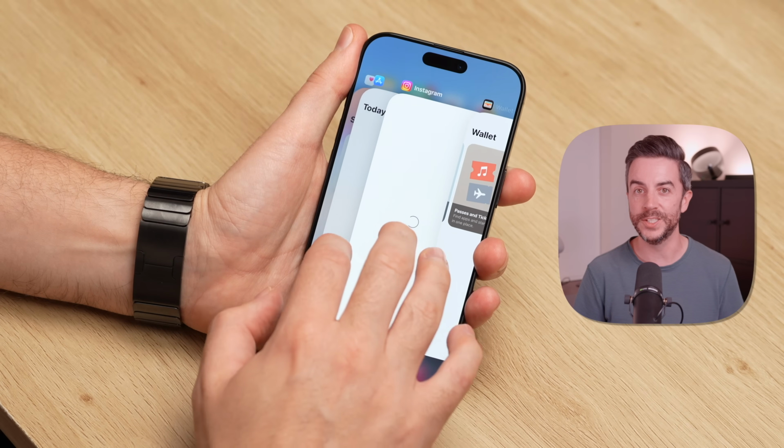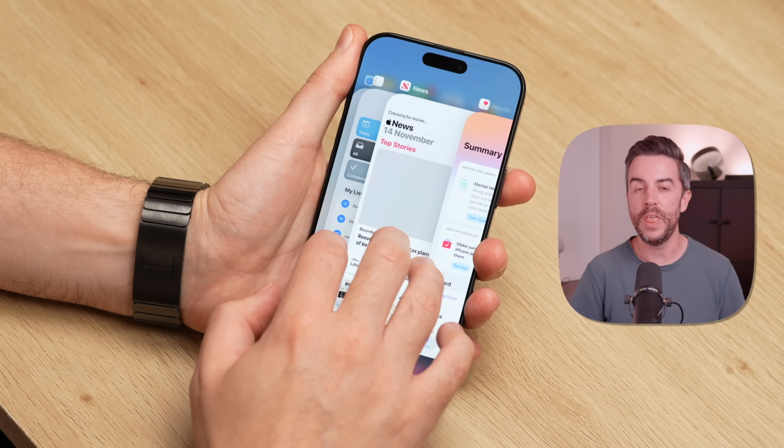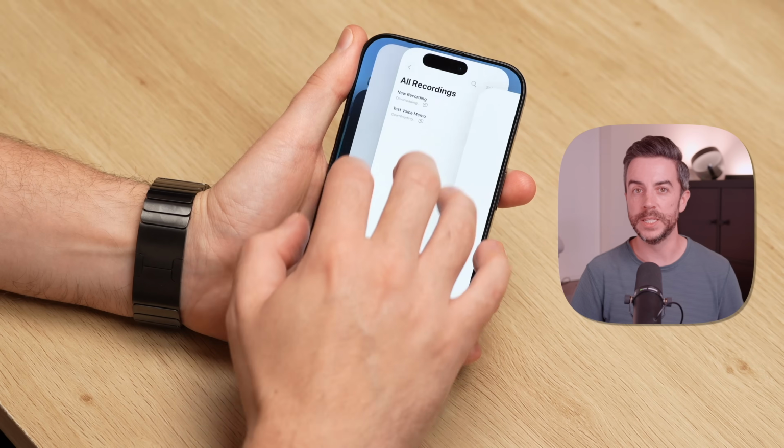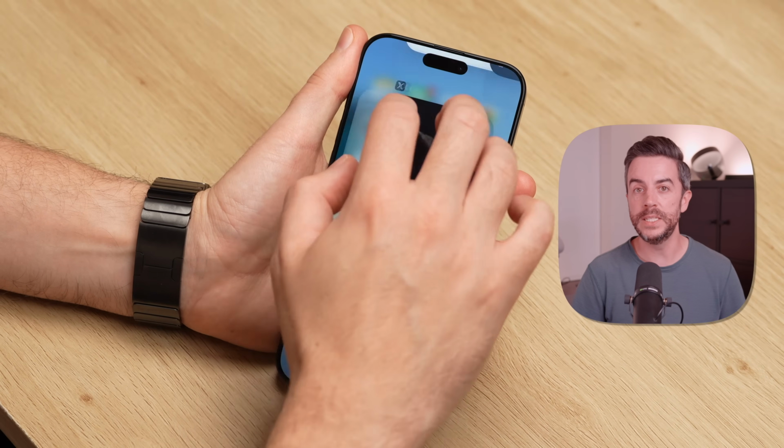But if you do like to close all of your apps every now and then, you don't have to swipe through them one at a time. In the app carousel, place 3 fingers on the 3 apps currently in view, then swipe up with all 3 fingers. Those 3 apps will close instantly, making the process 3 times quicker than closing them individually.